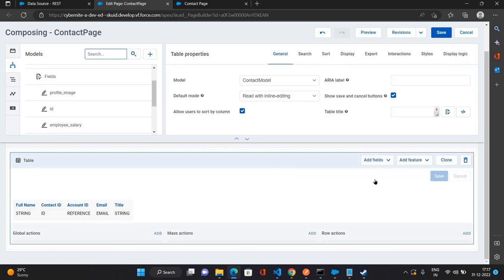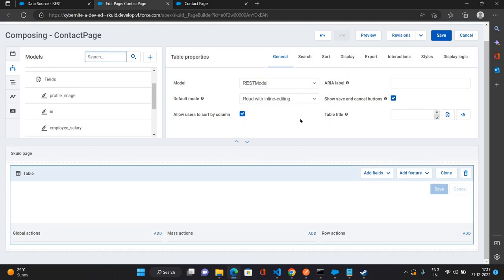Now let's come to the table here. First, in the table properties, I'm going to change the model. Previously the data was coming from the contact model. Now I'm selecting the REST model. Save and cancel I'm removing because this is a GET request, so the data will only be in read format.